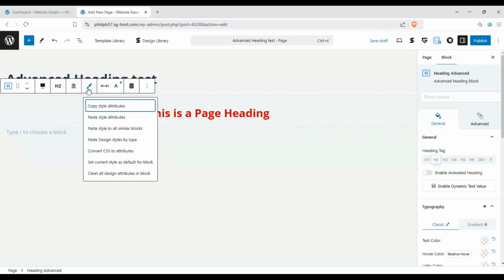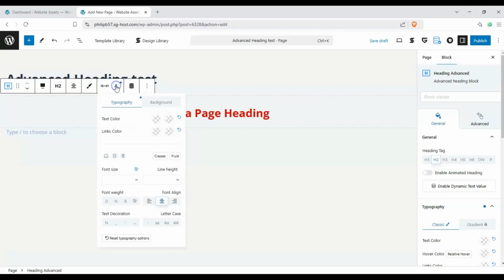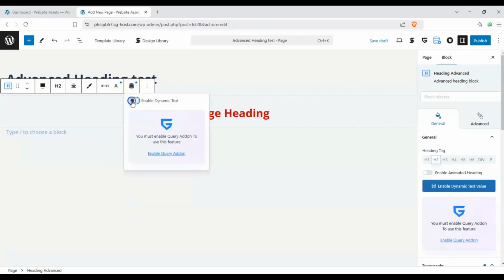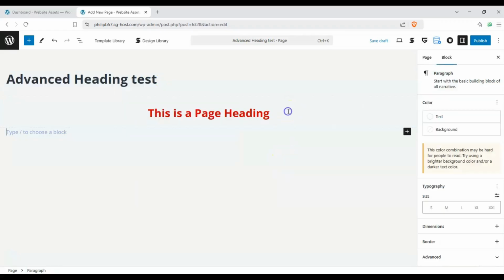We can also select a style. And so copy-paste styles. We can change the spacing up manually or automatically. We can change the general design options from here. And we can also add dynamic text here, but we'll have to enable this add-on, which is a paid one. Okay, and then there are standard copy, delete, and lock options here.